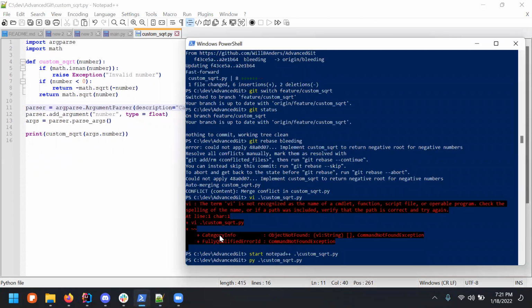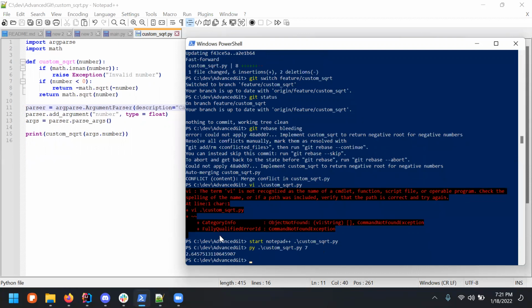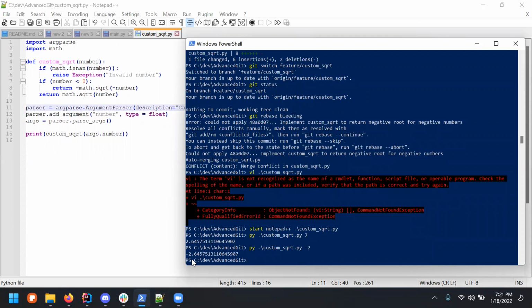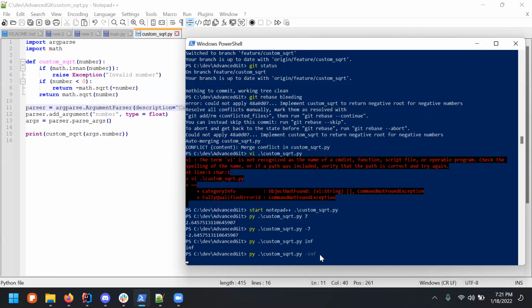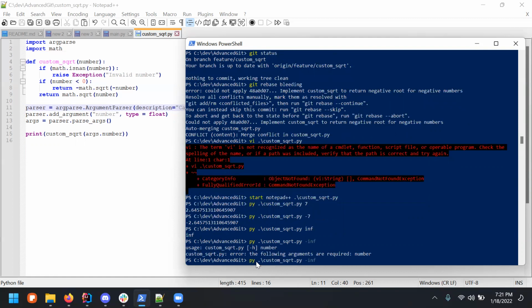Let's actually run this. Someone give me a number. 7. Okay, does that look like the square root of 7? I think that's close enough. All right, someone give me a negative number. -7. Fair enough. Now let's try something else. Let's try the square root of, let's say, infinity. Okay, square root of infinity is infinity. What about the square root of negative infinity? Aha. Let's try putting that in quotes.